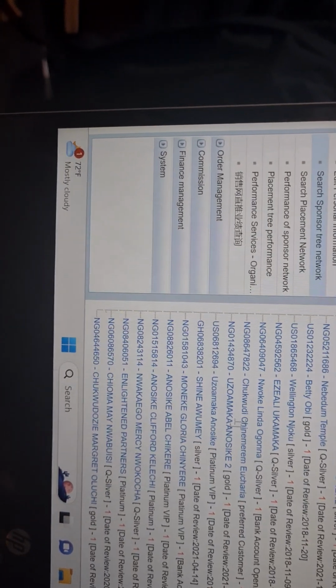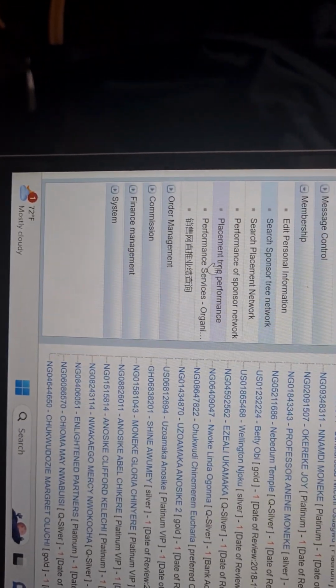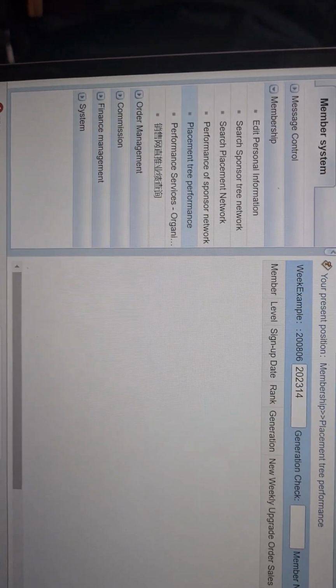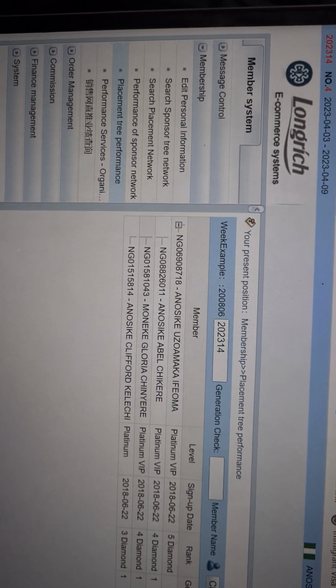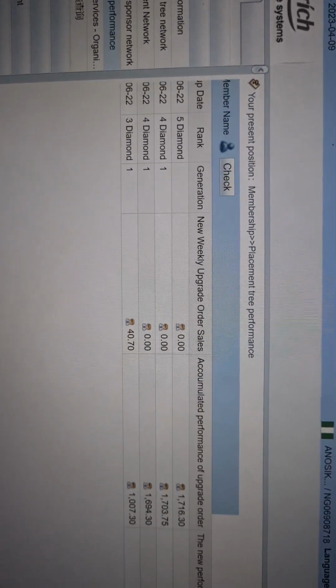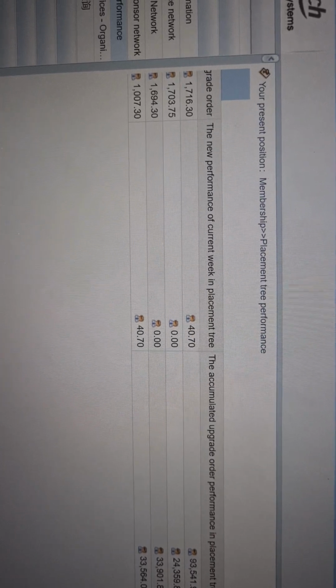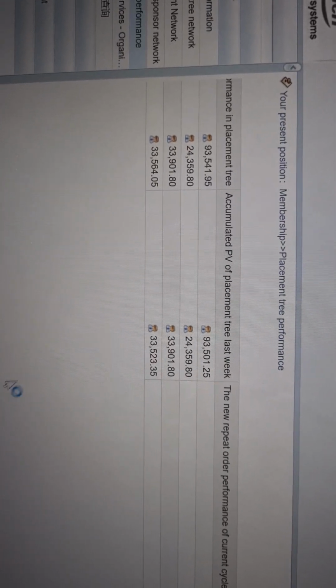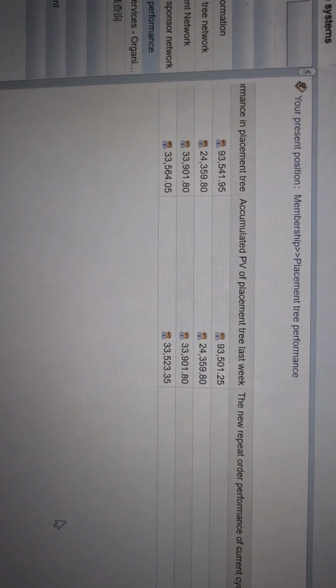All right. But for placement, you're going to go to here, placement tree performance. Okay. Quick, if you check this way, you go to check. If you don't put any generation, go to check. And you want to slide to see the accumulated for the previous week. So this is the new, current for the current week. The accumulated in placement tree, that is from all the accumulated. You want to see accumulated PV of placement tree last week.